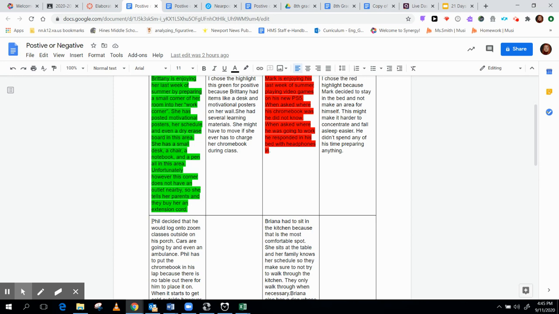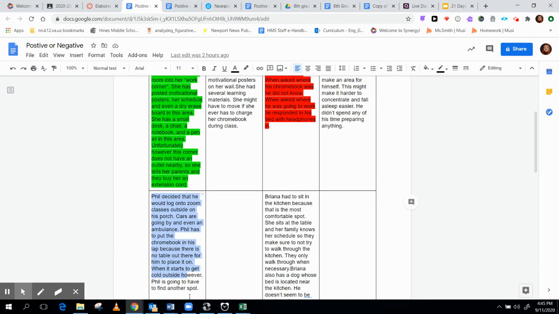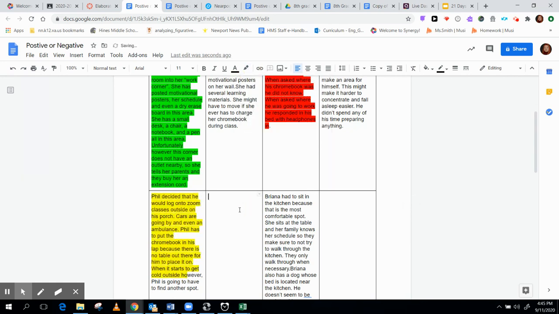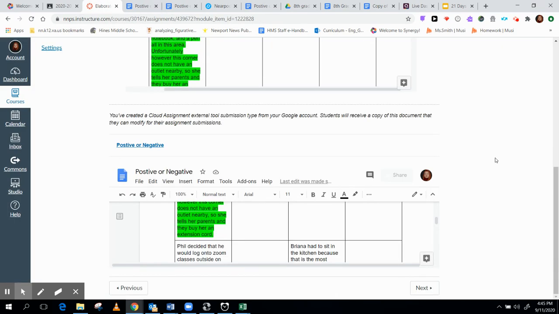To highlight, you take your cursor and you select the words. You go up here to this icon and you highlight it whatever color, red or green. And that is how you complete the assignment. You go back to Canvas, you submit it. After you submit it, you click next.